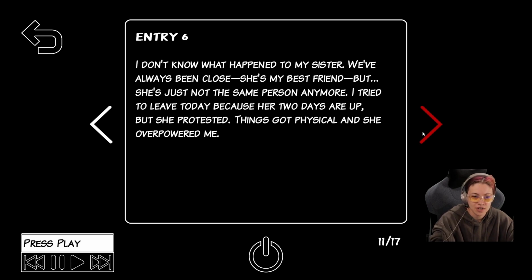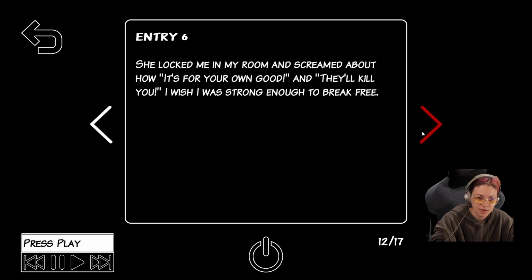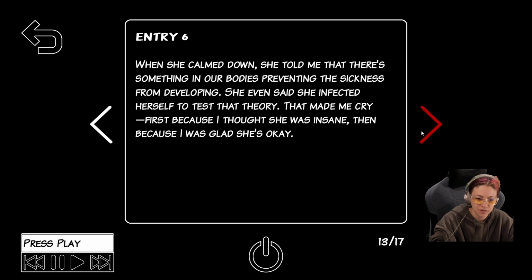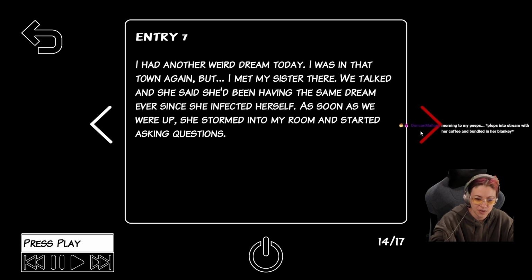I don't know what happened to my sister. We've always been close. She's my best friend, but she's just not the same person anymore. I tried to leave today because her 2 days are up, but she protested. Things got physical and she overpowered me. She locked me in my room and screamed about how it's for your own good and they'll kill you. I wish I was strong enough to break free. When she calmed down, she told me that there's something in our bodies preventing the sickness from developing. She even said she infected herself to test that theory. That made me cry first because I thought she was insane. Then I was glad she was okay.